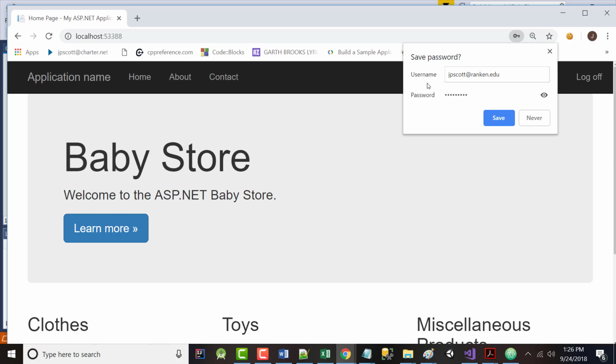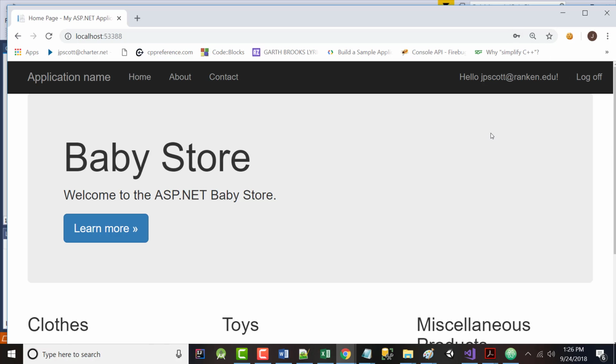It says, do you want to save it? I mean, that's always your call. I'll say, sure, save. All right. Do you see how the register changed? Everybody see that? How it says hello? So it let me register, and it's basically not only registered me, it's logged me in. Before, this said log in. Now it says log off because I am logged in. I click log off, it goes back to register.